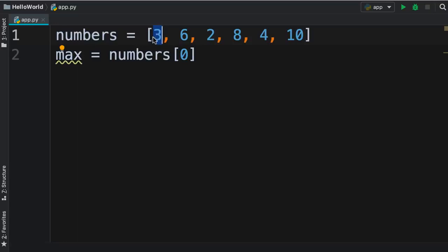So in the first iteration, we get 3, and max is also 3. Is 3 greater than 3? No, so we move on. We get the second number. Is 6 greater than 3? It is, so we need to reset max to 6. Once again, we continue. We get 2. Is 2 greater than 6? No, it's not. So we move on. Then we get 8. Is 8 greater than 6? It is. So we should reset max to 8.